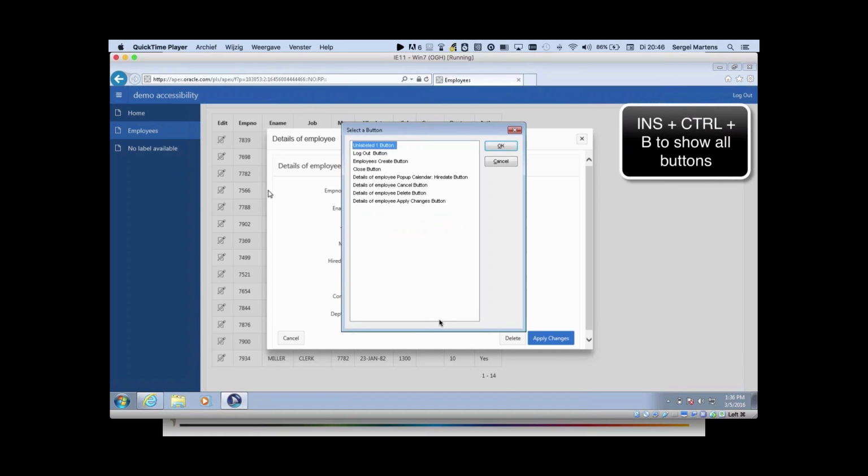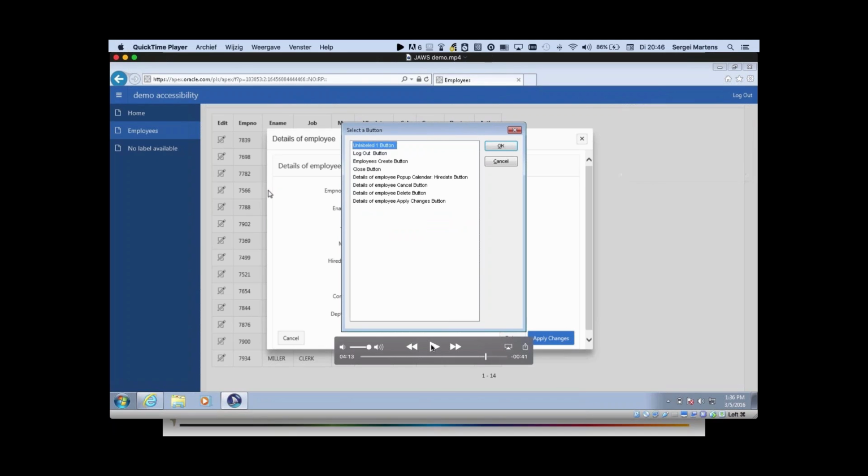Select a button dialog, list 1, list view, unlabeled 1 button, 1 of 8. To move to items, use the arrow.